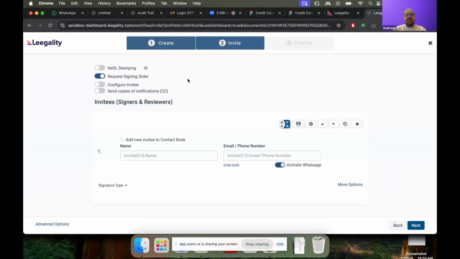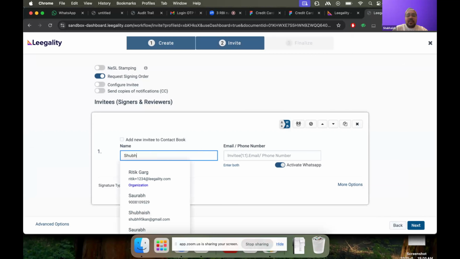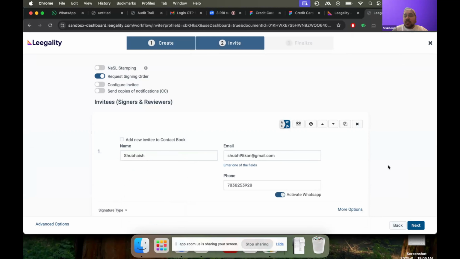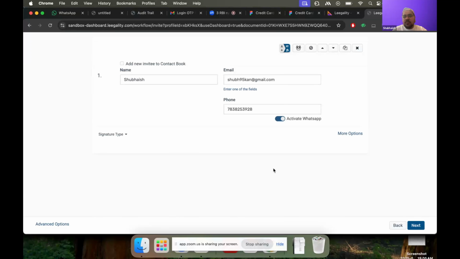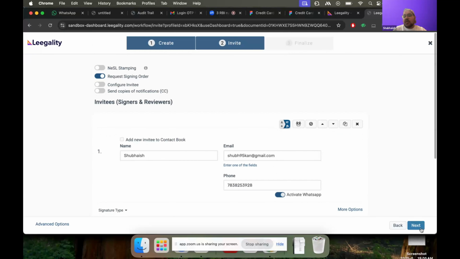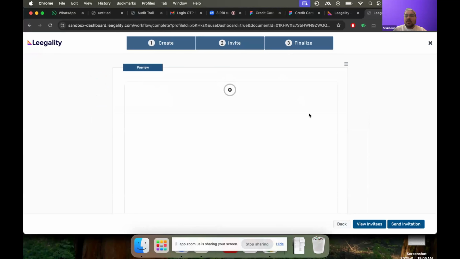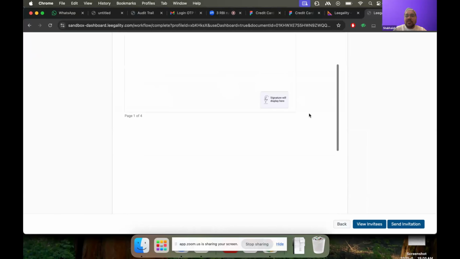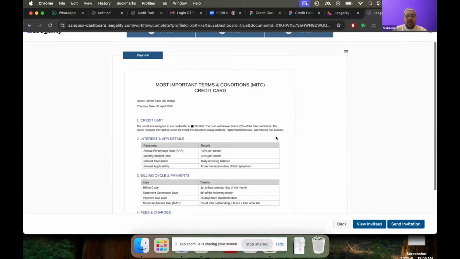They've collected the information, they'll click on next. Here they'll again enter the information for the person who's getting the card, or rather the cardholder. That's all they'll have to do, and click on next. They'll quickly see the agreement.